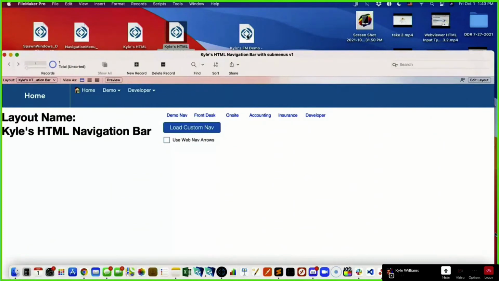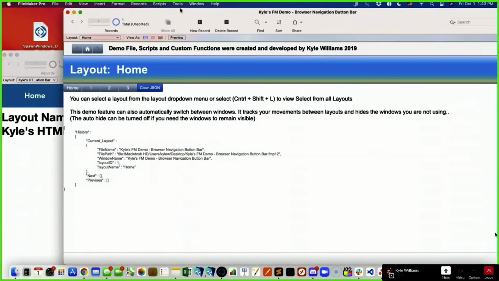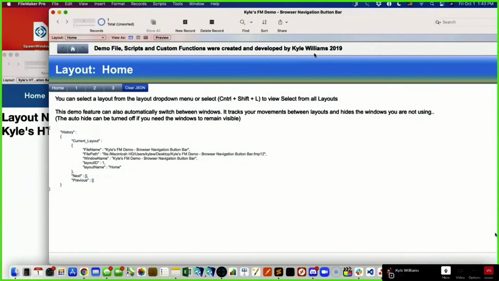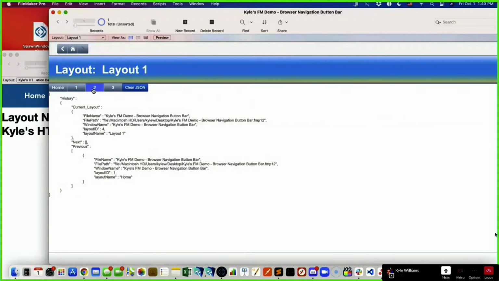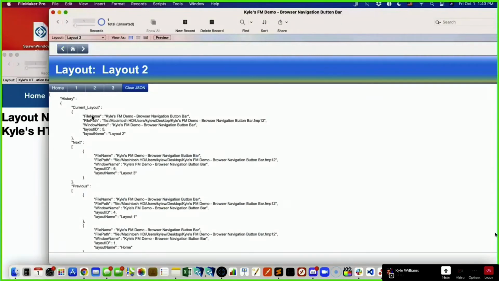So I have this fifth demo, which I'm just going to show briefly here, and it inspires the next part of this presentation. Years ago, in 2019, I created this demo. I was just playing around with using JSON for navigation purposes. I can go to various layouts, and you can see all the previous layouts I was at in the order in which I traveled to them. Then you can see the current layout, and if I use the back button, it shows the next layout, with the layout ID and layout name.